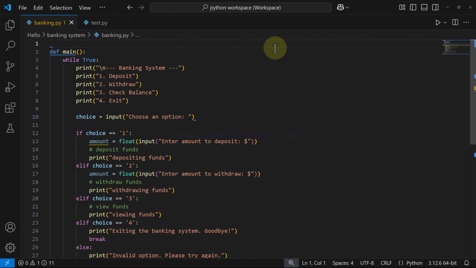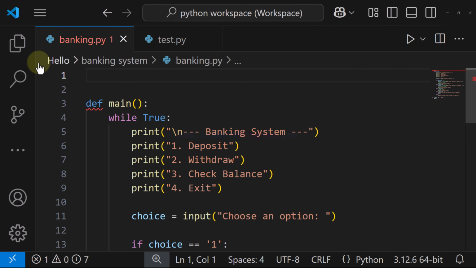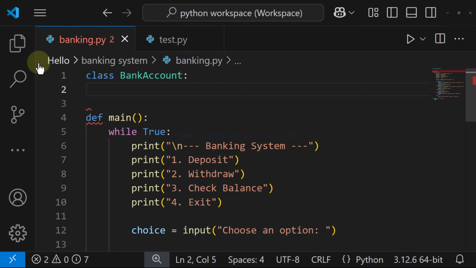I will create a class, and in that class, we will have the properties and the methods which will work together and provide us the banking functionality. Now here, before the main function, I will create the class and I will call it BankAccount. And the first method that we create here will be the constructor or the initializer.